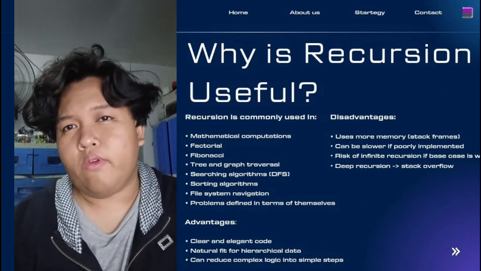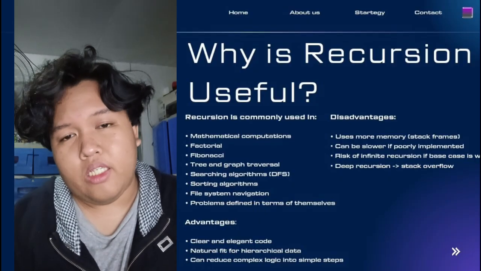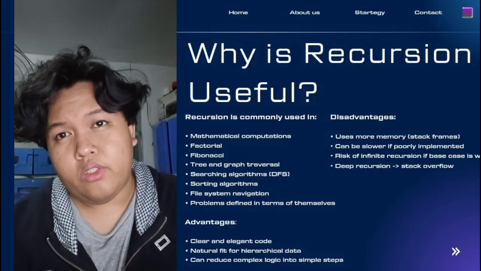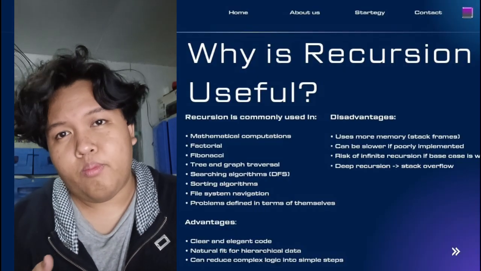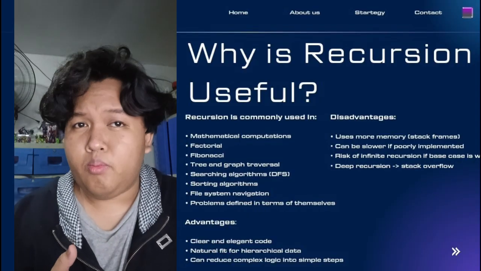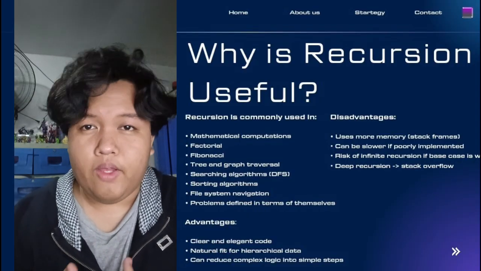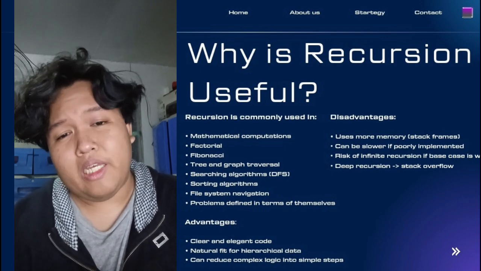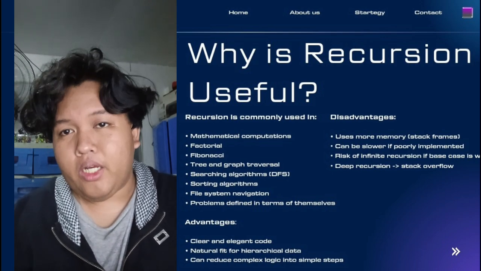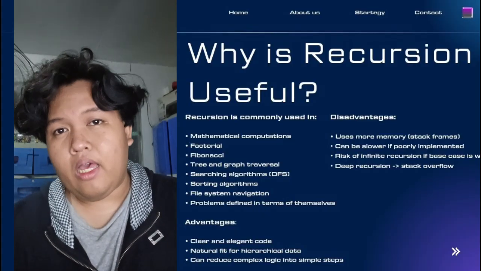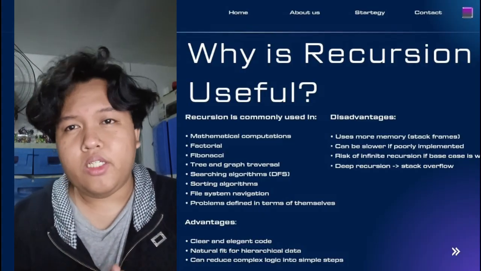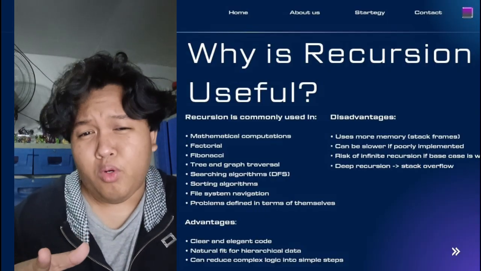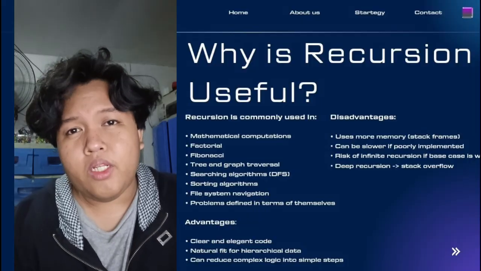Recursion is very helpful in situations like mathematical problems such as factorial or Fibonacci, processing tree-like structures, searching and sorting algorithms, and problems that naturally break down into smaller subproblems. One of the biggest advantages of recursion is clarity, as some problems become much easier to understand when written recursively. But recursion also has disadvantages, as it uses more memory because each function call is stored on the call stack, and if written incorrectly, it can be slow or even crash the program. So recursion is powerful, but it must be used carefully.